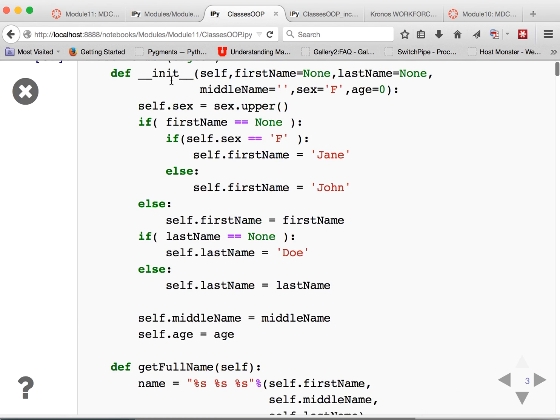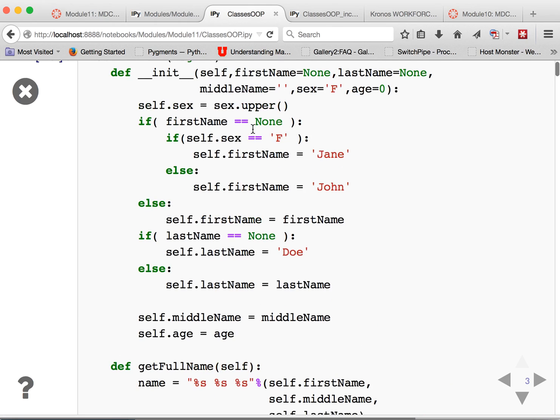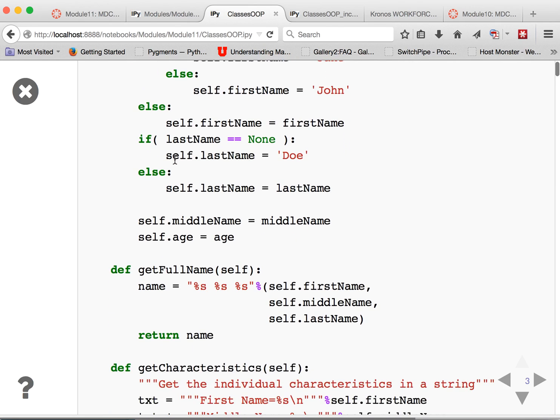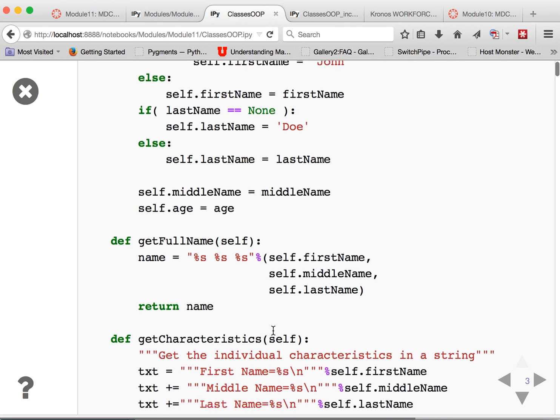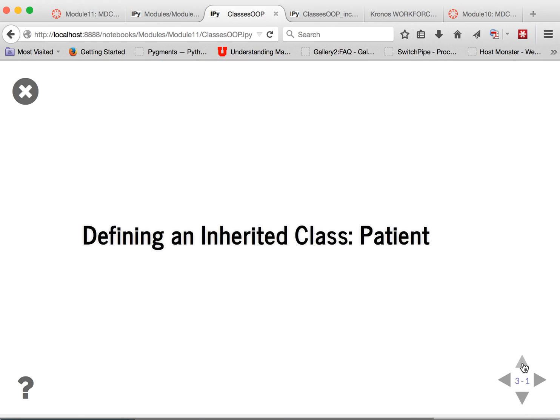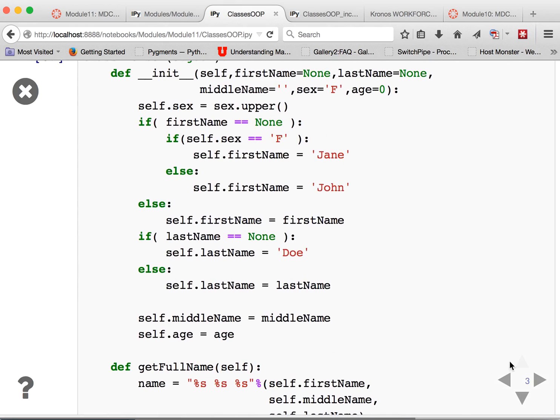But we have a constructor, takes first name, last name, middle name, doing different things here. I'm going to have a method get full name, which returns a string combining first name, middle name, and last name. I'm going to define this method get characteristics, that is taking our names, sex, and age, and putting that into a string that's returned. Okay, so this is just our basic class.